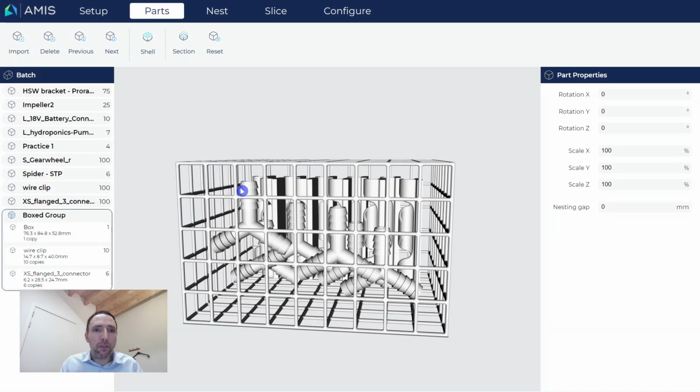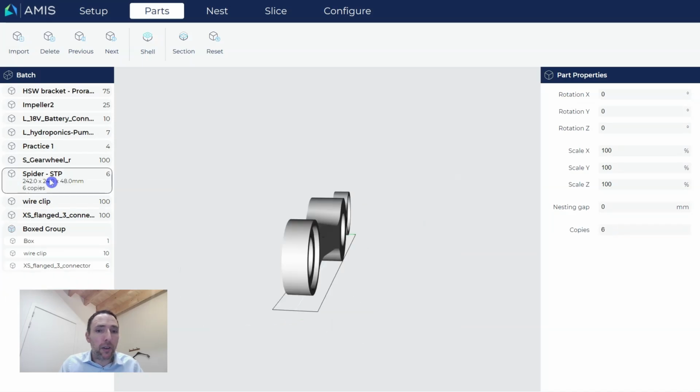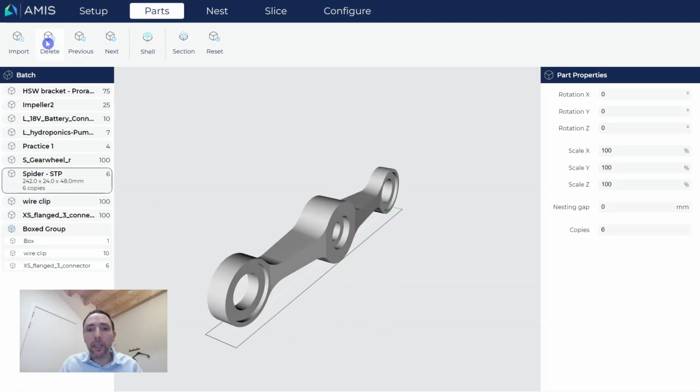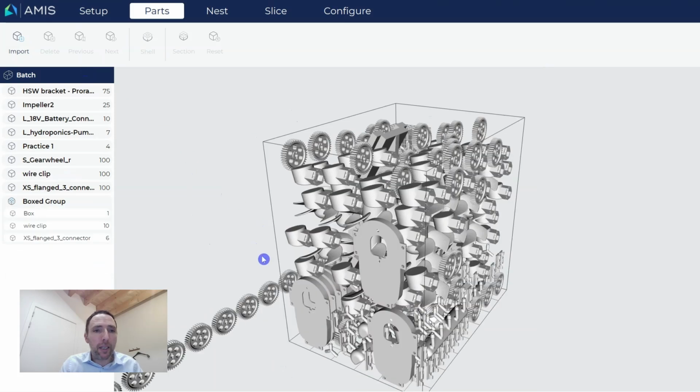There are 3 more buttons that I need to show here, or 4 even. First of all, you can delete parts. You can just say, okay, this was a mistake. I shouldn't put it in here, or I want to replace it with some other parts. So you can just quickly delete those parts.